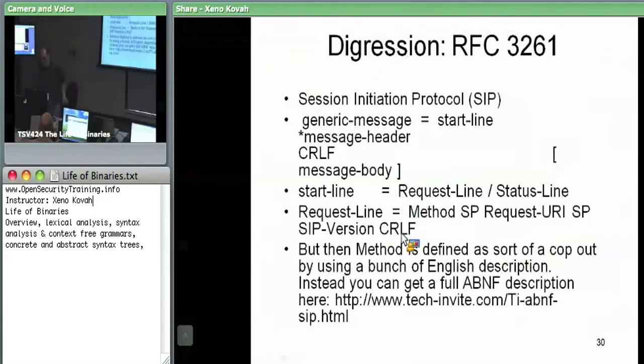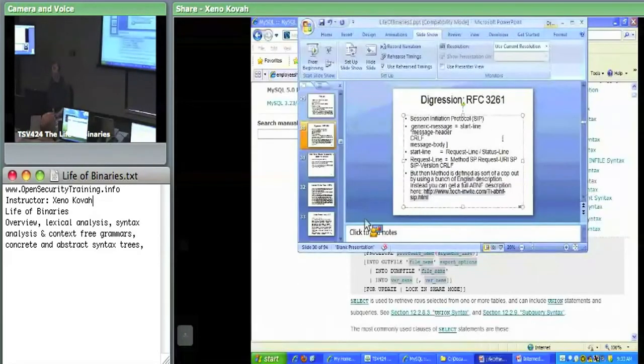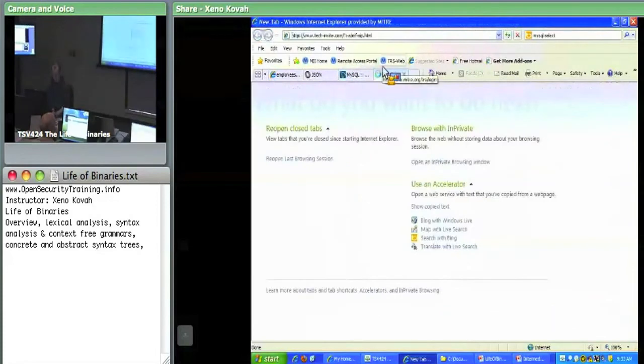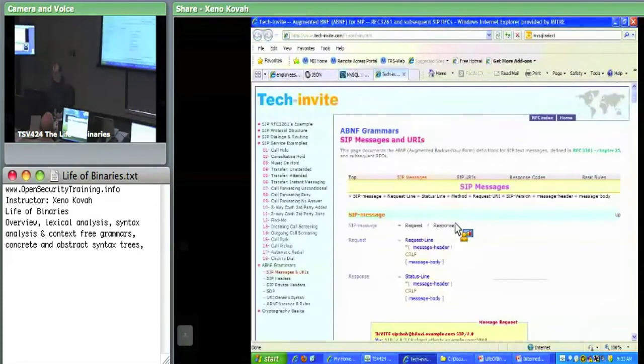But let me see this slide. So basically there's an RFC for SIP, and they specify it in Backus-Naur form; this website is basically just pulling it out. Oh, augmented, sorry. I called it extended. There is extended as well, but for the RFCs, they typically call it augmented Backus-Naur form. And there's actually an RFC specifically specifying the ABNF format that they use in other RFCs.